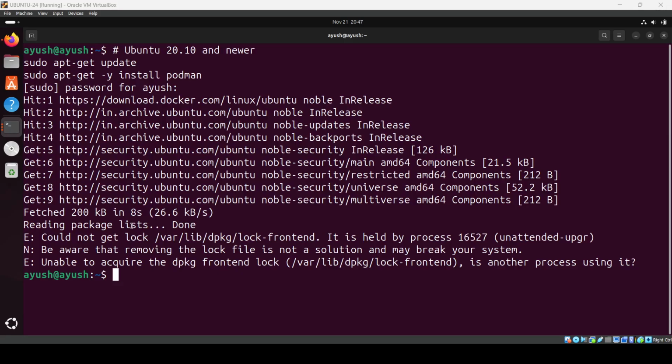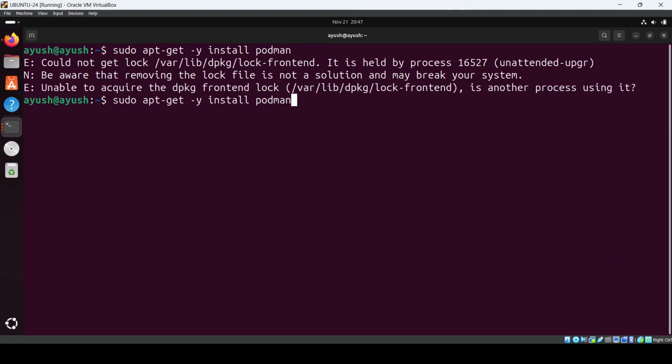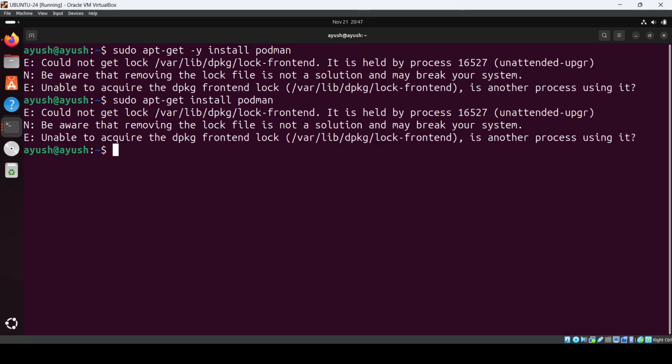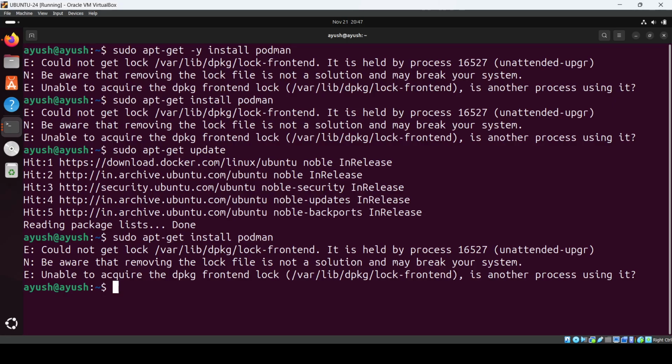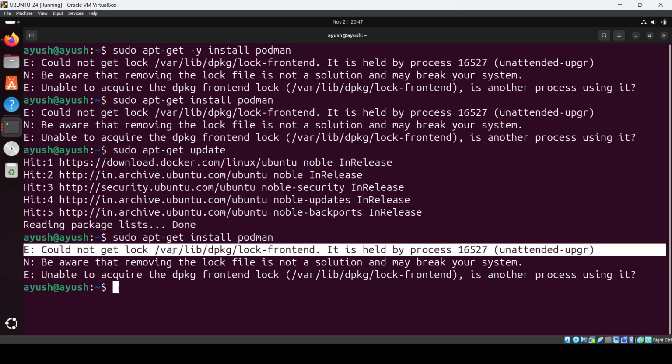Okay, so we have got some issue, I guess. Let's fix it. Let us clear the screen. And if we just remove -y, could not get a lock. Okay, update, is it updating perfectly fine or not? Okay, it's done.